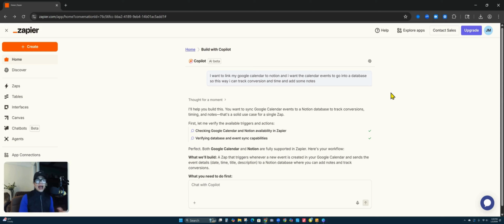So now it says, I'll help you build this. You want to sync Google Calendar events to a Notion database to track conversions, timing, and notes. That's a solid use case for a single Zap. First, let me verify the available triggers and actions. Checking Google Calendar and Notion availability in Zapier, check. Verifying database and event sync capabilities, check. So both of those options are available for us.